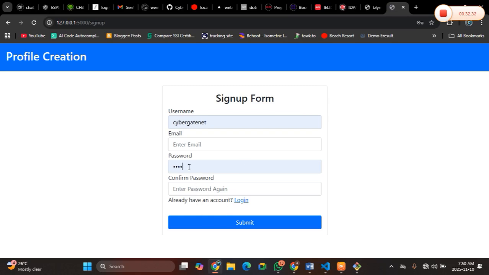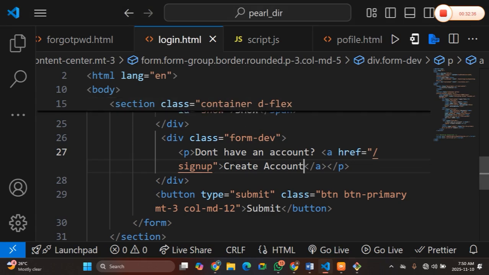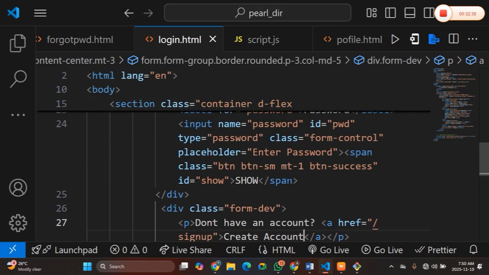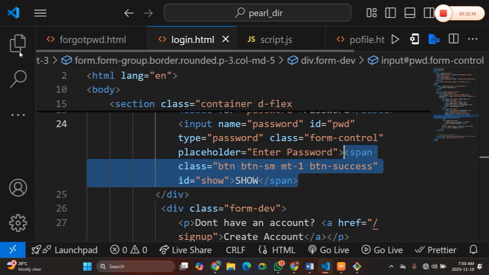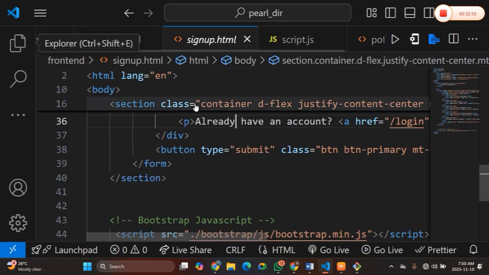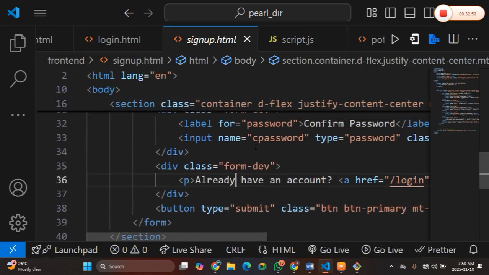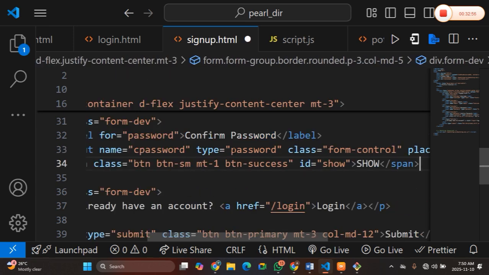Now, if I want to do that here, it's not working. If I want to do it here, it's very simple. All I need to do is to pick this button, this span, okay? Just pick this span, Control C, go to the sign up page very quickly. On the sign up page, I want to just drop this button beside here, right? So drop it here. Yeah, that's it.